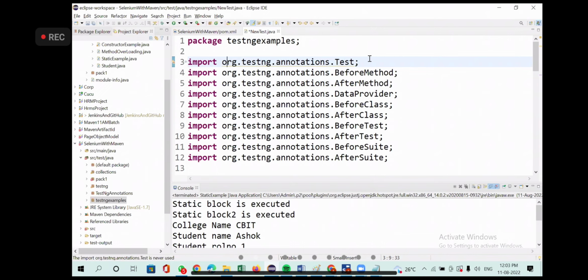What are we using? Are we using all the annotations? We are using almost all the annotations except data provider. So what should we do? Do I need to write this many lines for import? Where star? Just put package name dot star. What is my package name? This one.